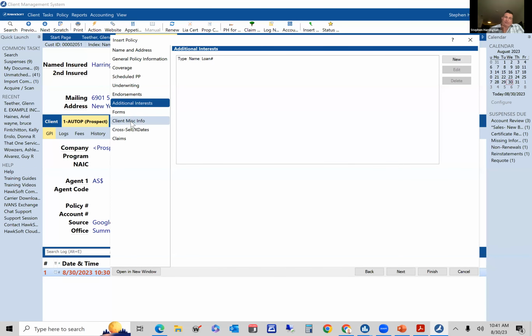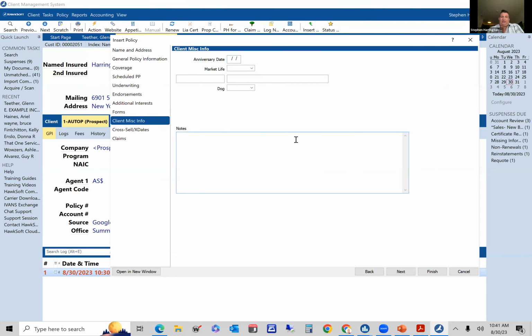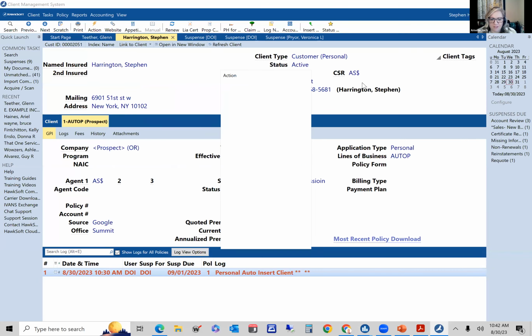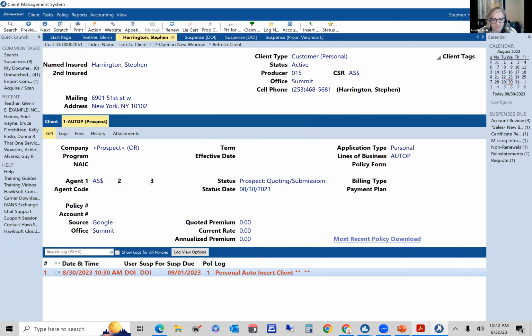Client miscellaneous information is what I was thinking of. I would put it in the notes here under client miscellaneous information. And if everybody in the agency is doing it the same way, then you know where to find it. But if there's not a box for it, then I don't have a solid answer other than the notes section. We've gotten through all the questions in the chat and the Q&A for now, so unless there are any other questions, we'll move on.